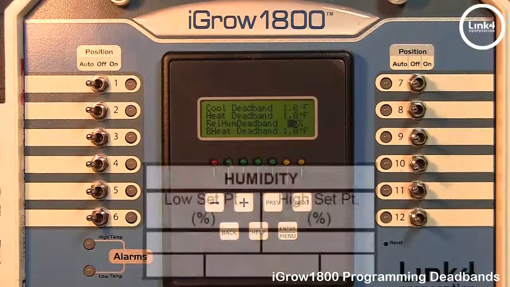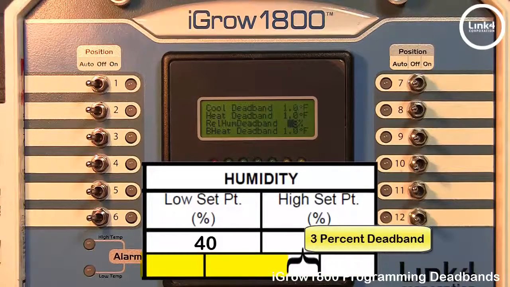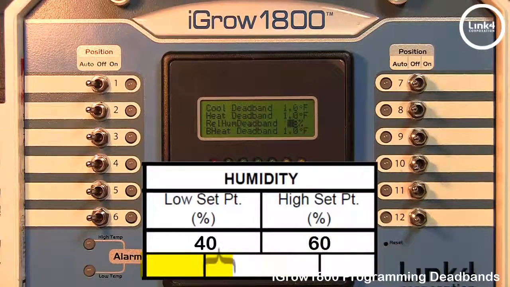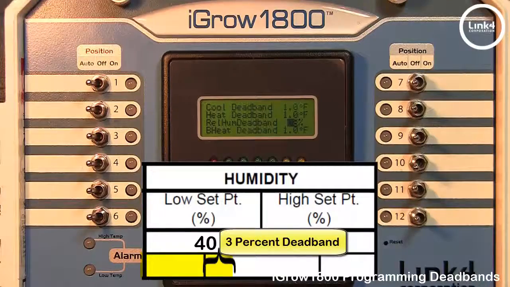Now, the relative humidity deadband is the percentage the humidity must drop below the dehumidification threshold before exiting the dehumidification state. Same applies with humidification: the percentage the humidity must rise above the humidification threshold before exiting the humidification state.